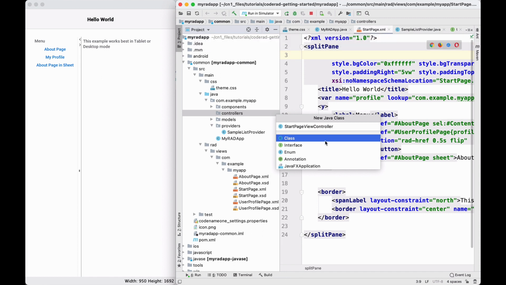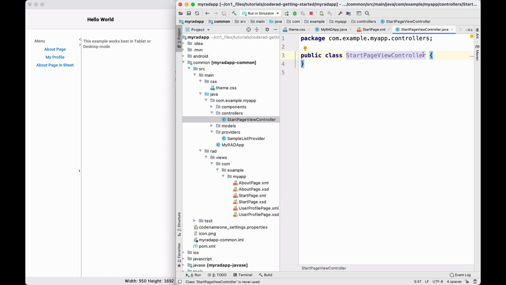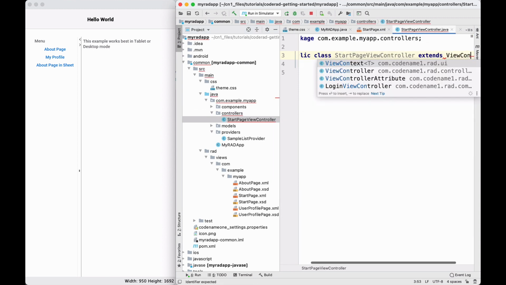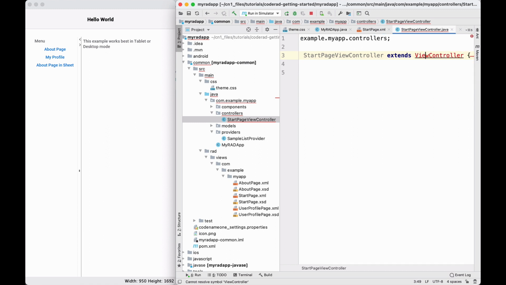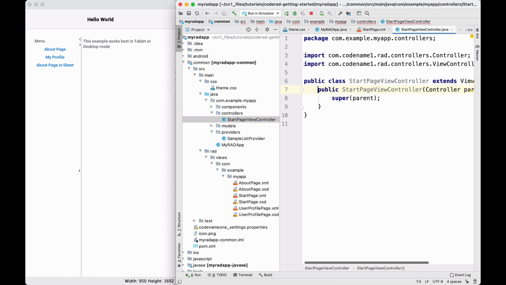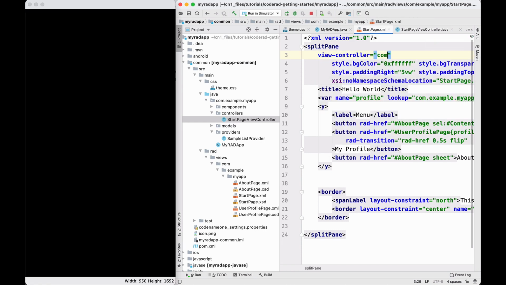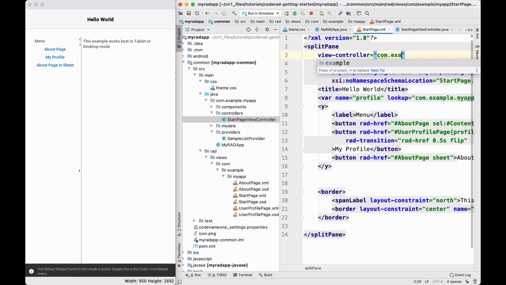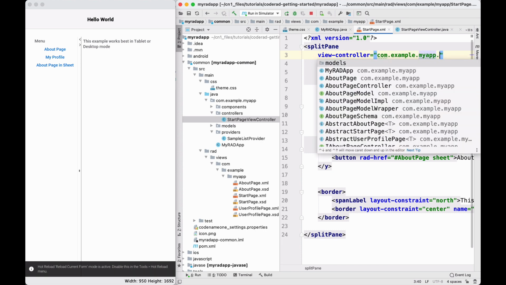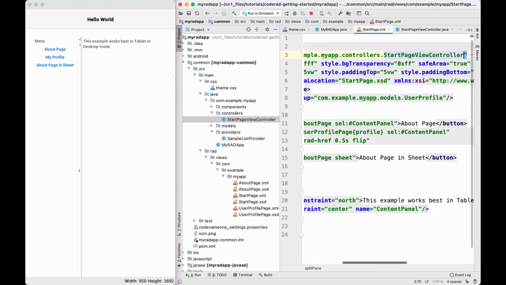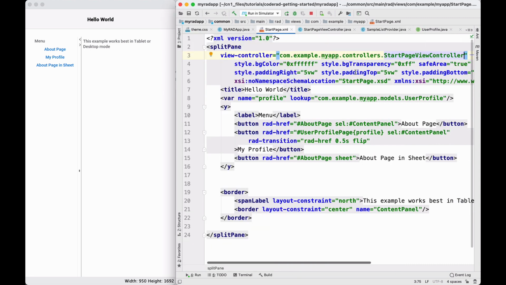And just to avoid name getting confused, basically confusing myself. It's in a different package, but I could still confuse myself. Extends view controller. Import that class, create a constructor that matches. Perfect. Now I can reference this controller from my start page. It's example my app dot controllers. There we go. Start page view controller. Get a better look at it there.